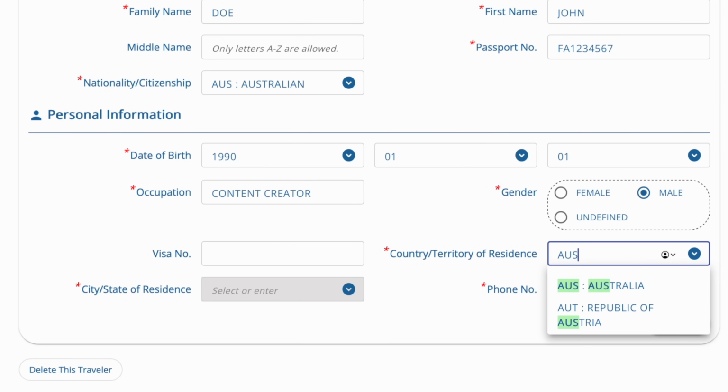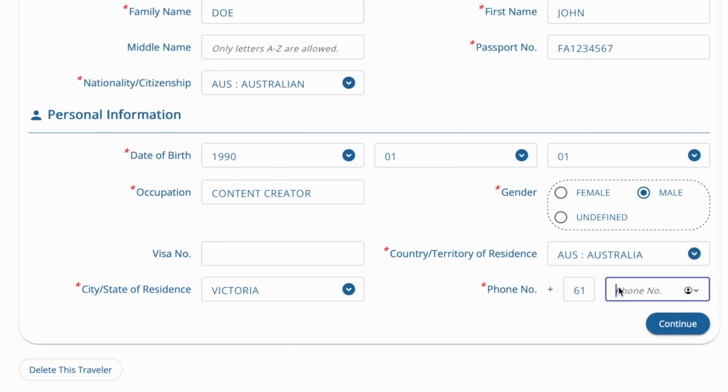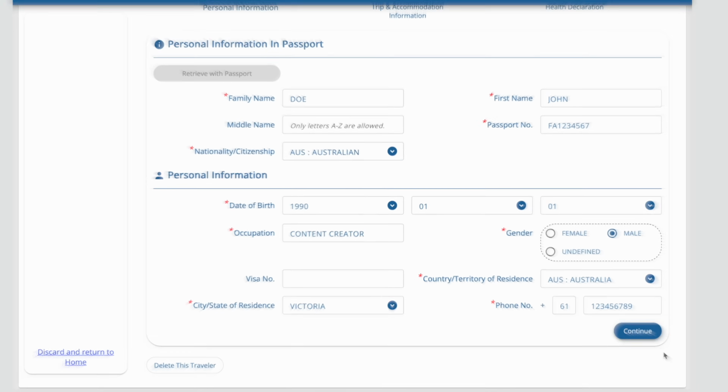Now add your country or territory of residence and your current city or state. Then your phone number, which can be either your number from back home or a Thai number if you already have one. They won't call you, it's just part of the form. Once everything looks good, click Continue to move on to the next step.